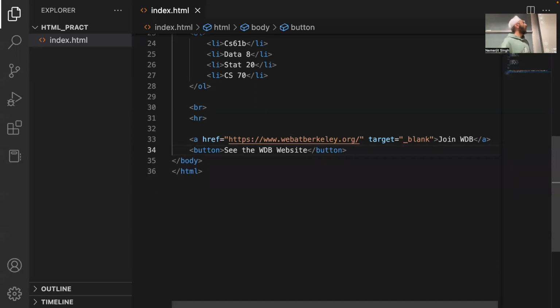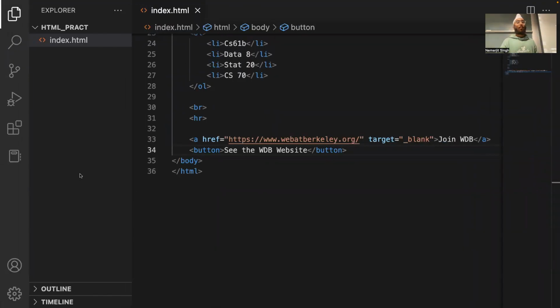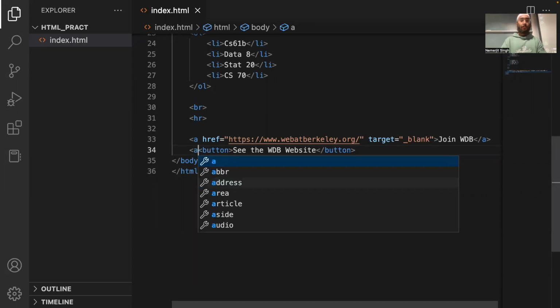Yeah, so that's how you make a button. Very simple, very self-explanatory. So if you go to the website now, you should have this button. It's not the prettiest button, so you will learn how to style it more in CSS, but you can click on it. It doesn't do anything, but if you want, you can wrap it in an anchor tag, just like this.